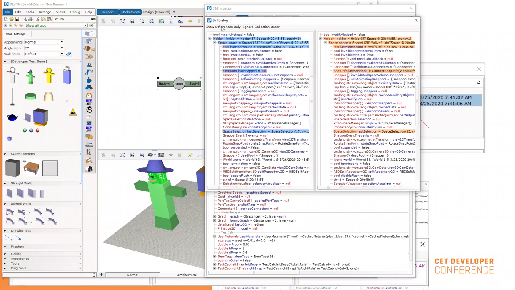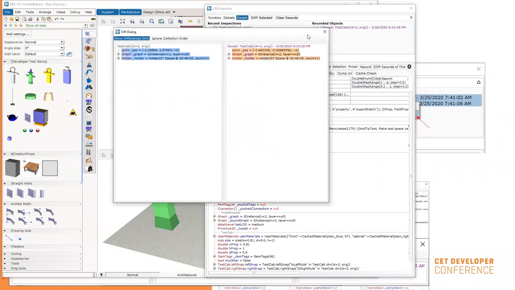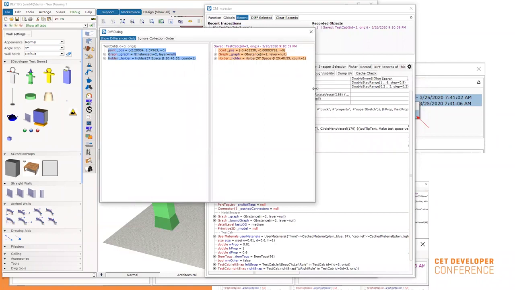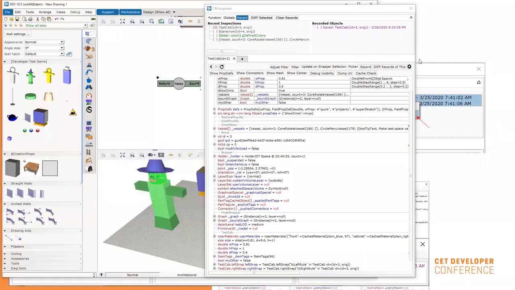And so we actually have this little show differences only, which makes this a whole lot easier to look through. And so that's the new diff dialog. You can diff as many objects as you want, as you can imagine. It'll get lengthy, but you can always grow and shrink it, stretchable.